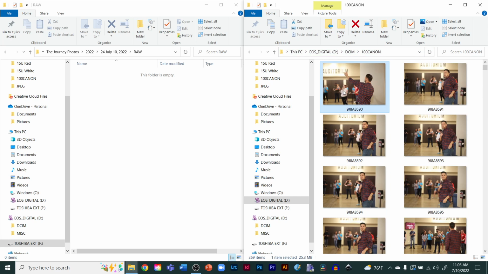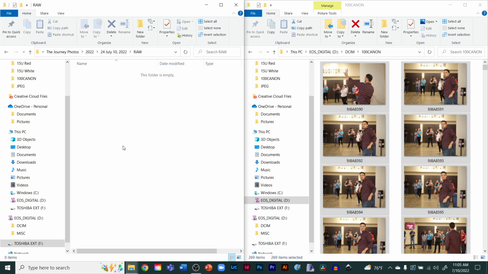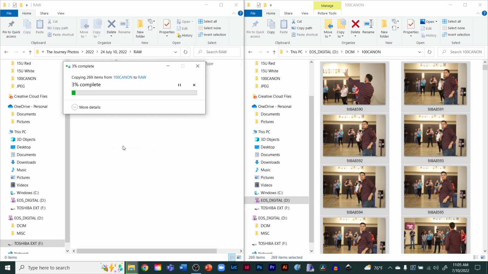But I want to select everything, so I click Control A, it selects everything, and it doesn't matter which one you grab onto. I usually grab the first one, but it doesn't make any difference. I just click and drag over here, and then I let go. And then it's going to take a minute or two. They're raw files, so it may take more than a couple minutes, but they're all going to come over to this folder.